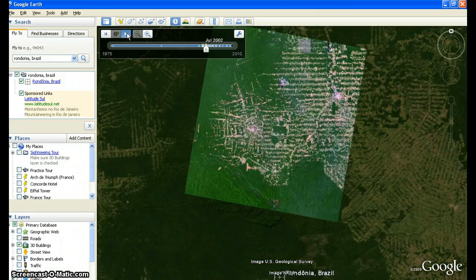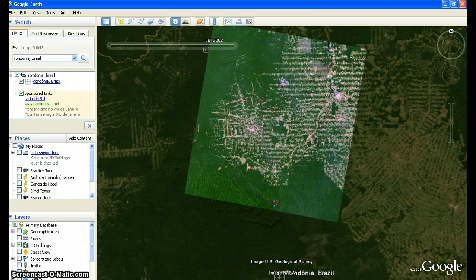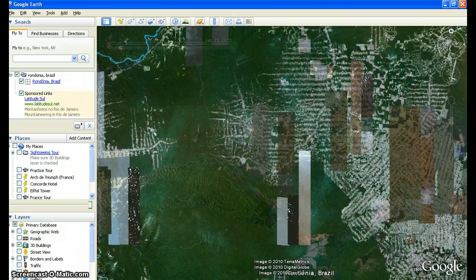So I want you to try and set this up in your own Google Earth just to replicate exactly what I did here. When you want to turn the time feature off, you just click the clock again, and it's going to go to present day. So try that out and see if you can get it to work just the way I did, and then experiment with a couple other places too, if you would like, before we move on to the next activity.